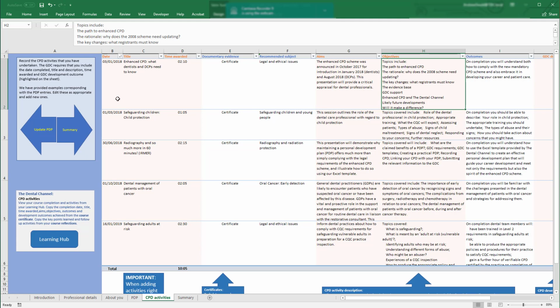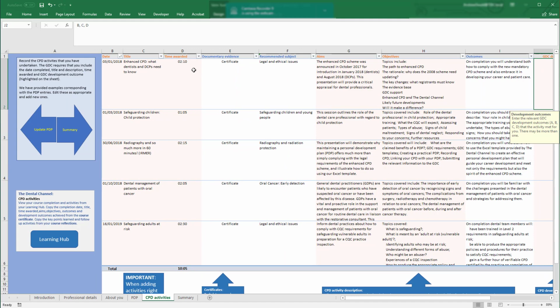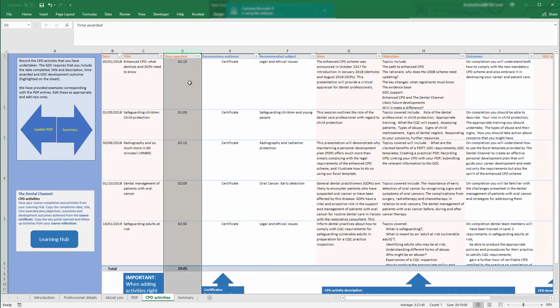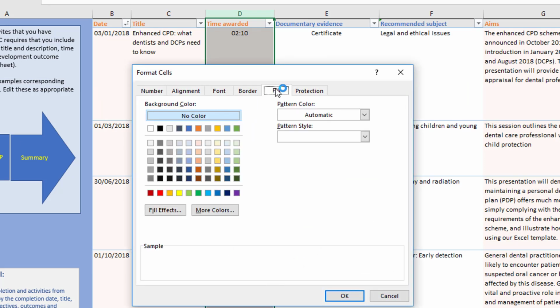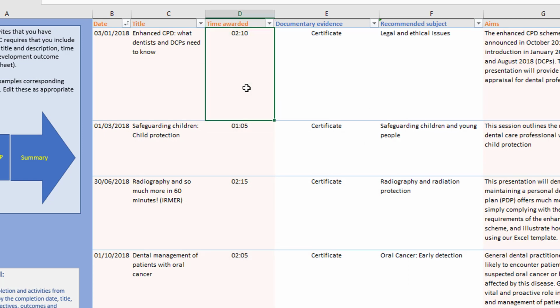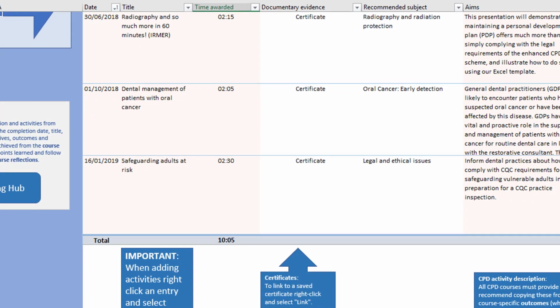We have, as for the PDP, highlighted the information that the GDC requires should it ask to see your certificate with this pink background. Okay? So date, title, time awarded, aims, objectives, that's the description. Okay, and the development outcomes there. We've highlighted those. You can change the colours of these if you really want to. If you just go to a column heading and then just go format cells, fill, and you can change your colour. It's entirely up to you. Anyway, back to business. At the bottom of the screen, just some explanatory notes about the columns.